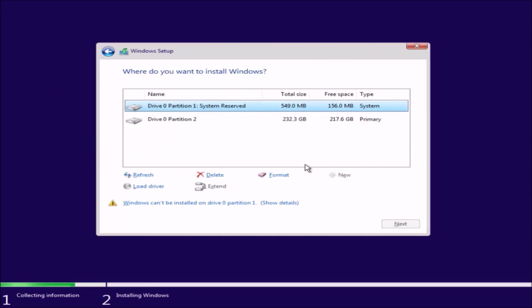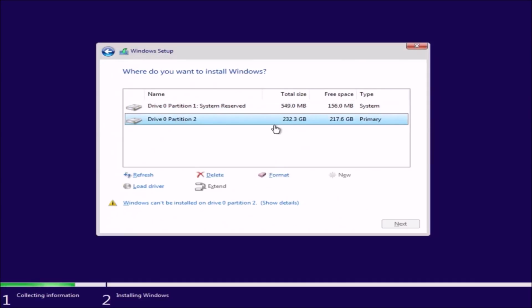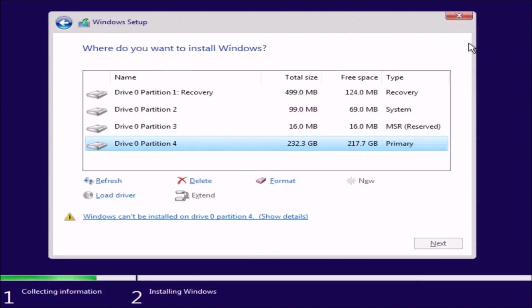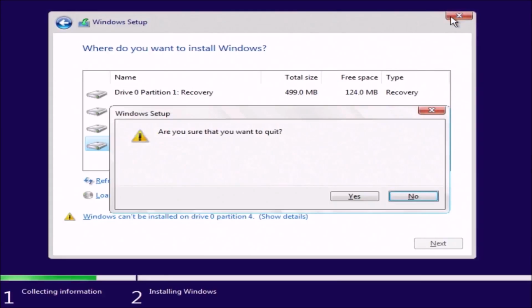And I'm going to also show what happens when Windows has instead been installed using the MBR partition table. We'll see that the partitions look slightly differently, and I get a slightly different error message saying that Windows cannot be installed to this disk. The selected disk has an MBR partition table. On EFI systems, Windows can only be installed to GPT disks.